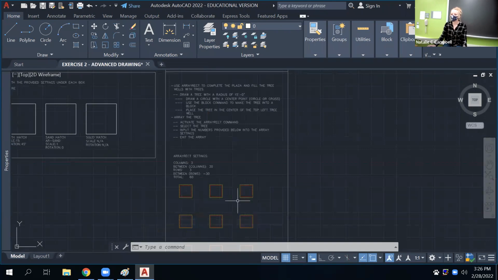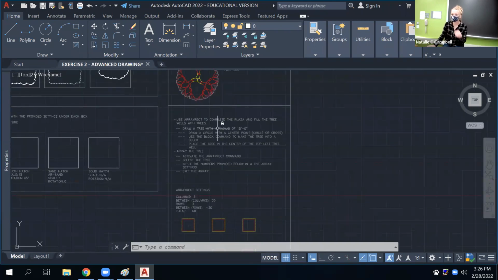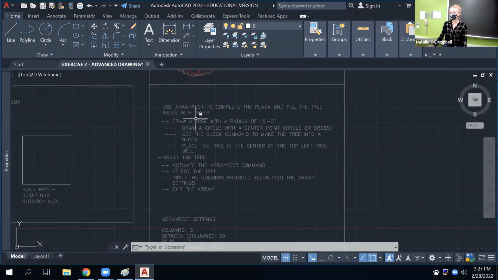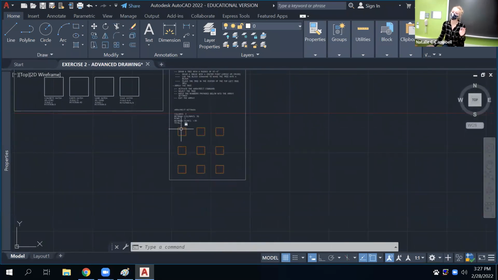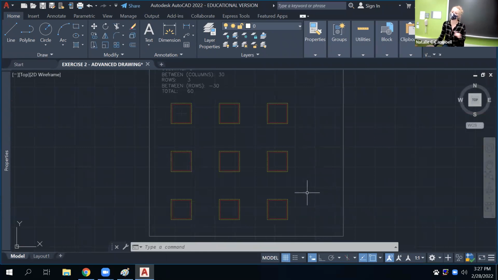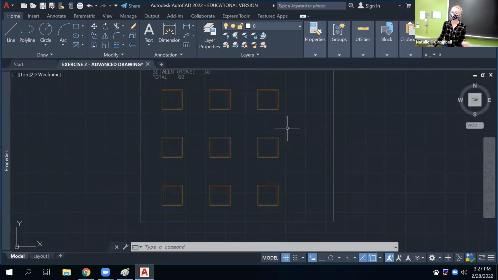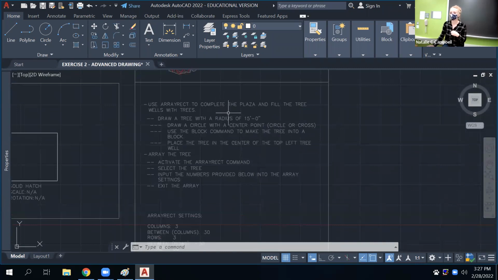I'm gonna give you a second to attempt to do this one on your own. So, for use array rectangle to make trees filled. So imagine these as a nice little plaza with a bunch of tree wells that need trees in them. So you're gonna draw a tree for these specifications. So it needs to be a 15-foot radius, just a circle with a cross or a circle in the middle.